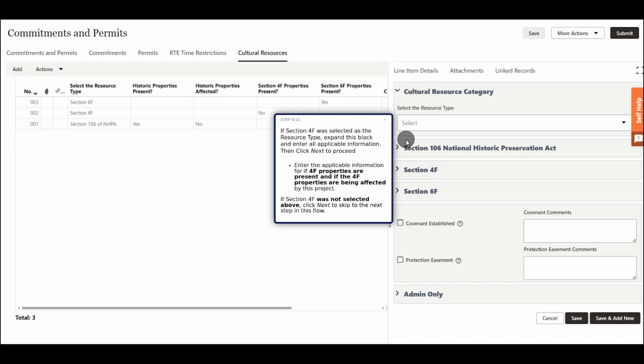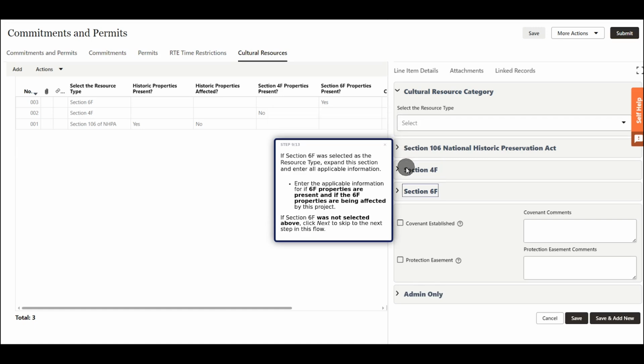If Section 4F was selected as the resource type, expand this block and enter all applicable information. Then click Next to proceed. Enter the applicable information for if 4F properties are present and if the 4F properties are being affected by this project. If Section 4F was not selected above, click Next to skip to the next step in this flow.